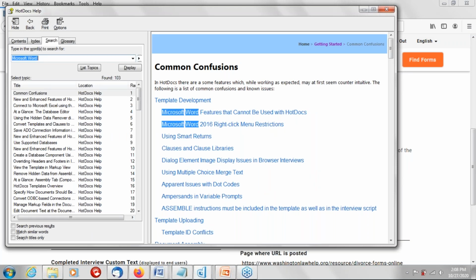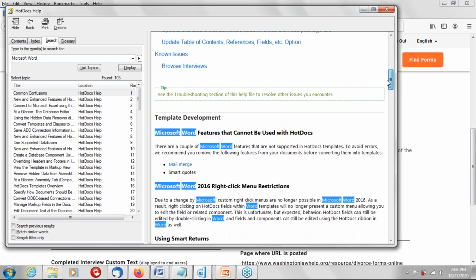And if you search for Microsoft Word, you'll find a lot of relevant materials, including this thing about common confusions. And one of these addresses smart quotes. And they basically tell you to turn off smart quotes in your HotDocs Word templates. I generally do that just because in the past, if you had a smart quote in an instruction or elsewhere, as opposed to a regular quote, HotDocs would kind of freak out.